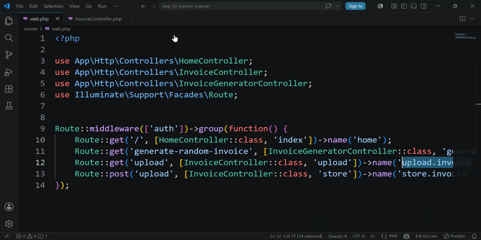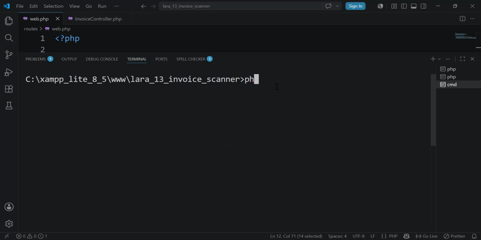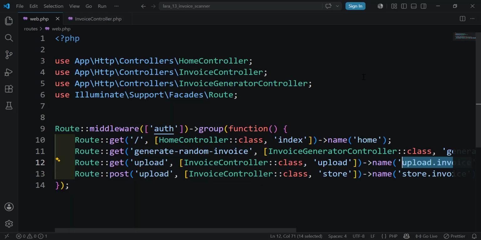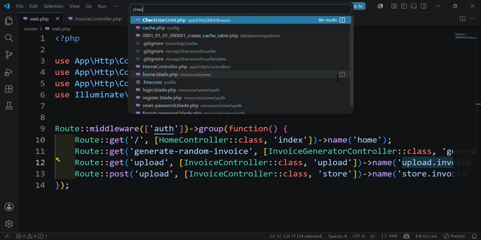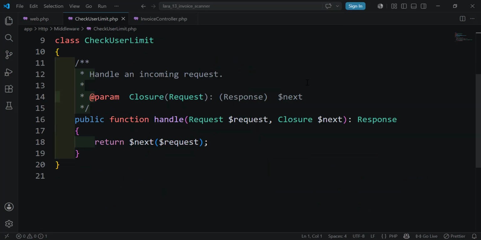Okay, let's move to our terminal. As I told you, here we need to create the middleware: php artisan make:middleware, and the middleware name, let's use CheckUserLimit. Hit enter, and we are done. Let's move to our middleware, which is CheckUserLimit.